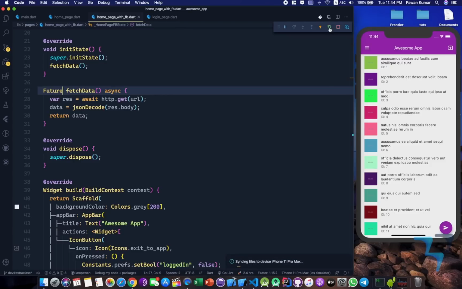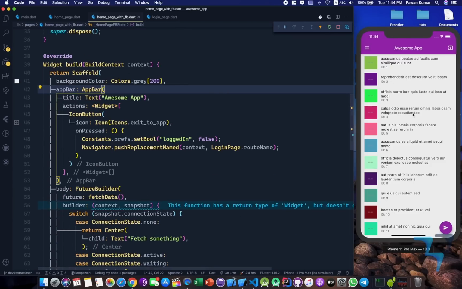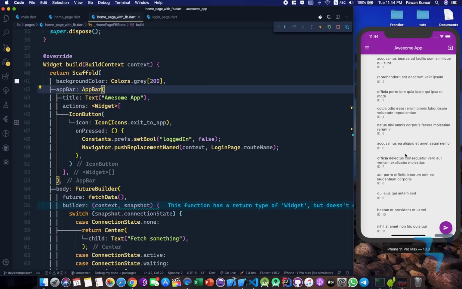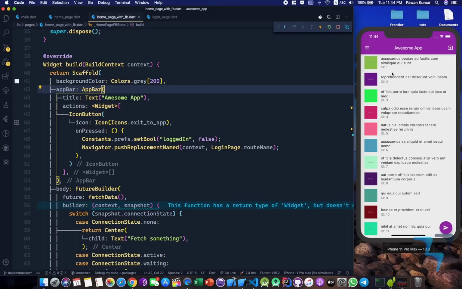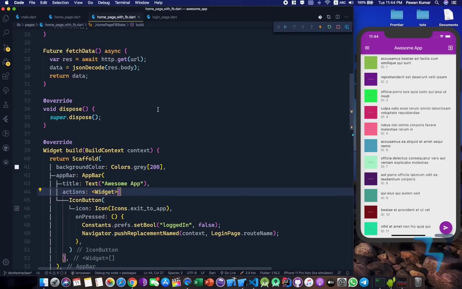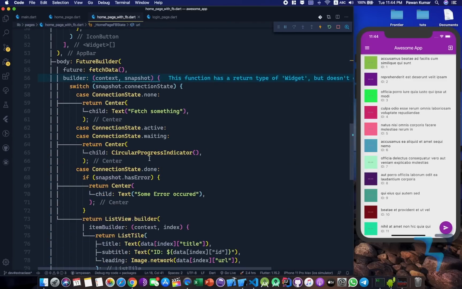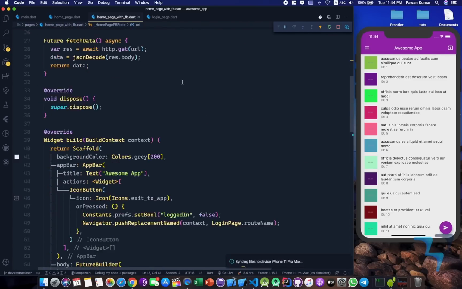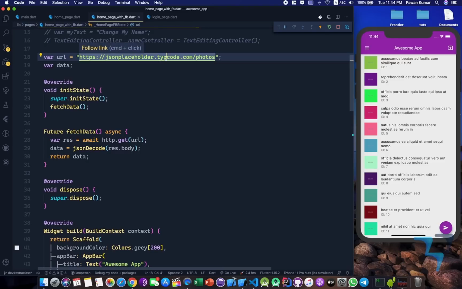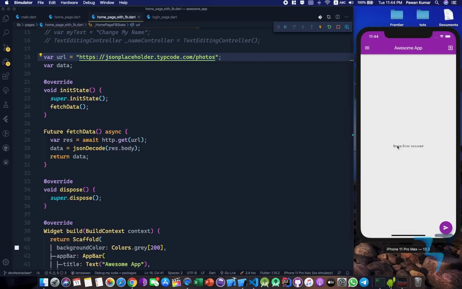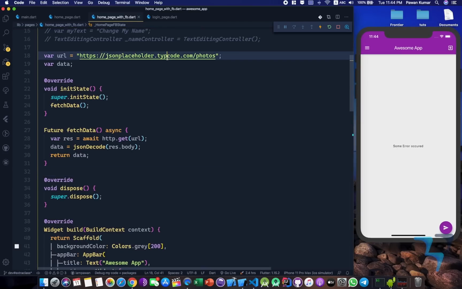And if I do a hot restart now, you will see that it will show some indicator and then this, right? And let's say you want to see some exception, if by mistake you actually wrote some wrong URL, then you will see it. Let me just do a hot restart so that this URL can be reflected, and you can see we got some error occurred because this is a wrong URL and we cannot get some data.